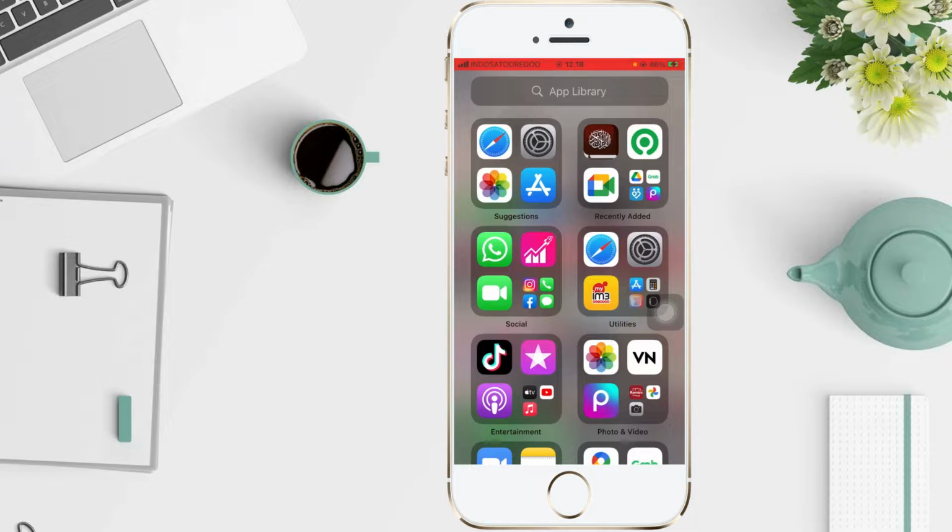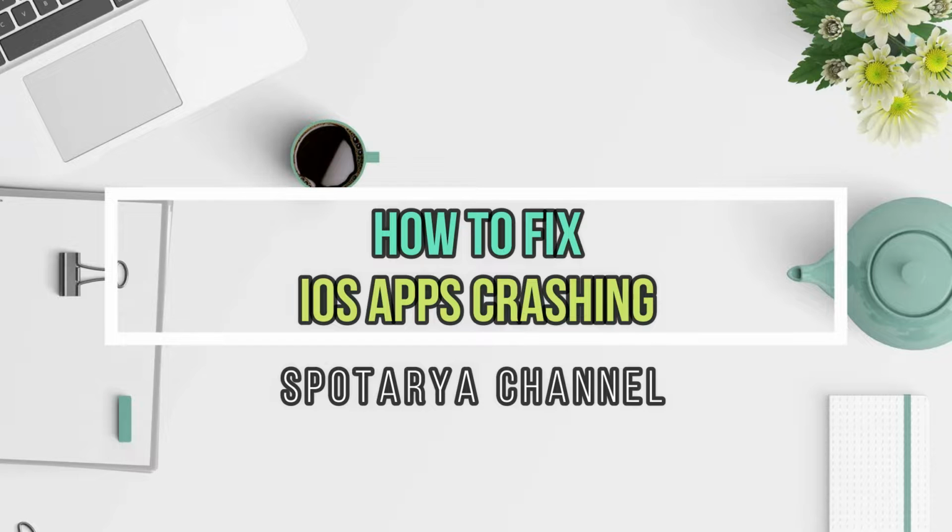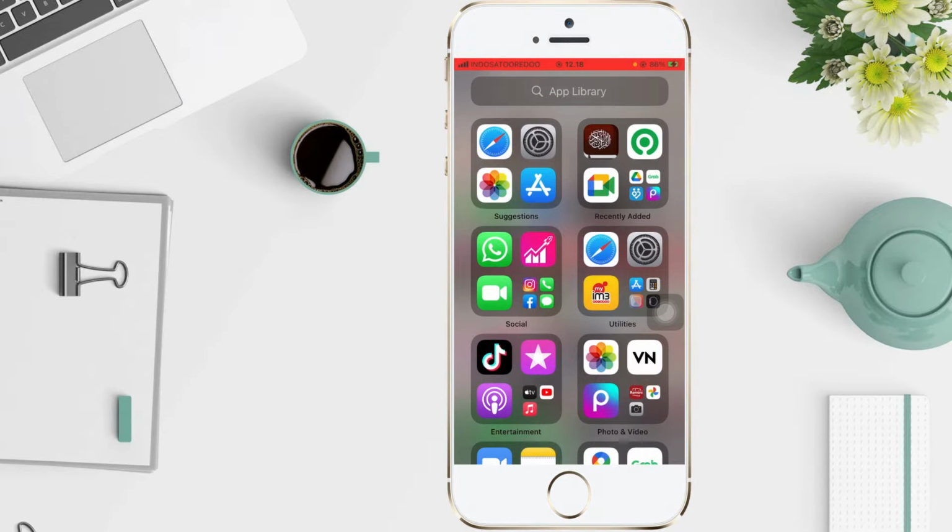So in this video, I'll show you how to fix iOS apps crashing. There are many reasons why your iPhone apps may be crashing. Because of this, there is no one size fits all solution for fixing crashing iPhone apps. However, with a bit of troubleshooting, you'll be able to get back to your favorite apps and games in no time.